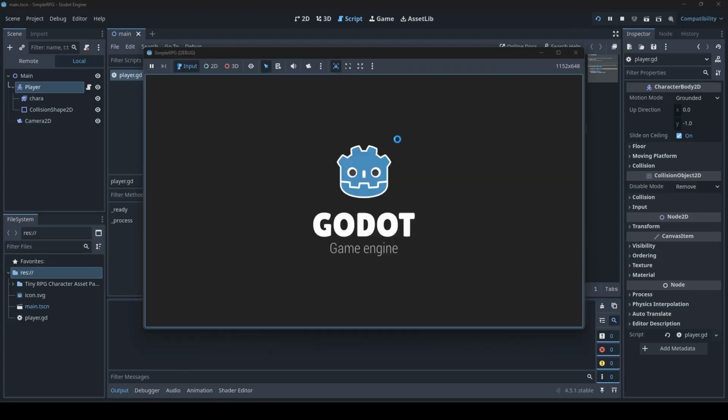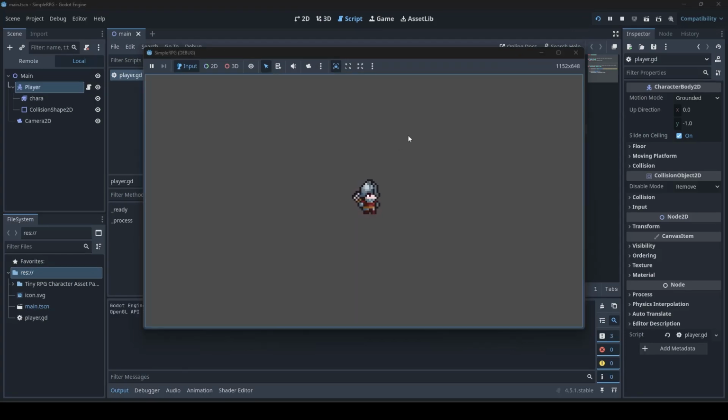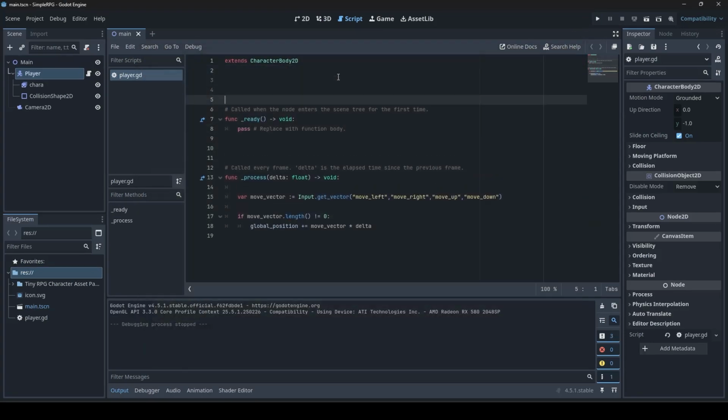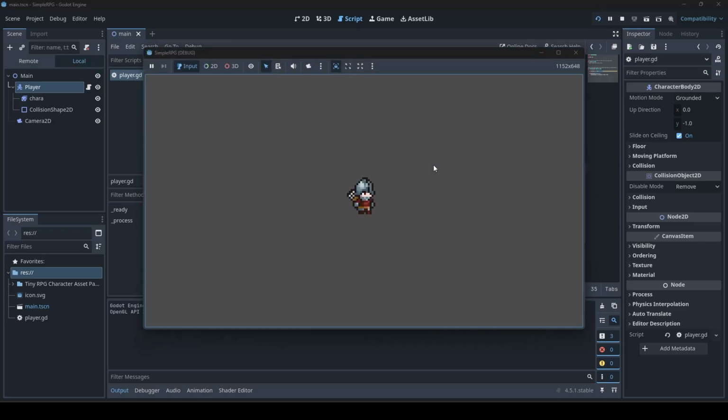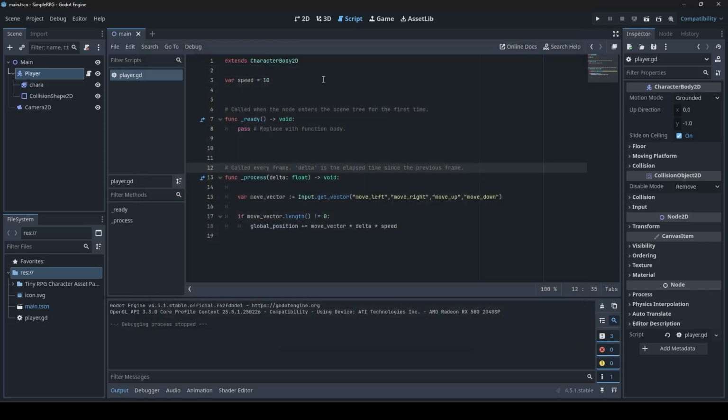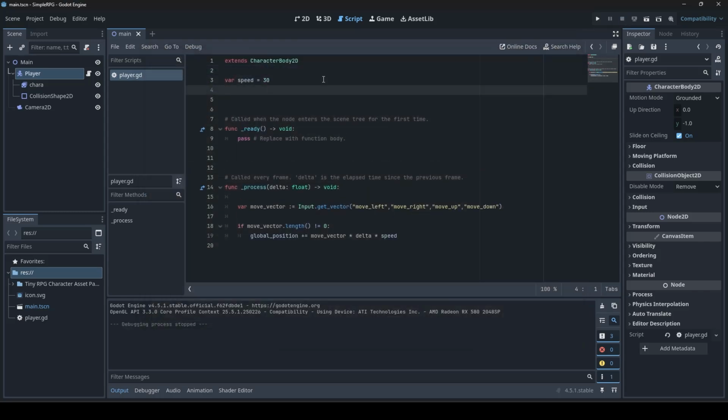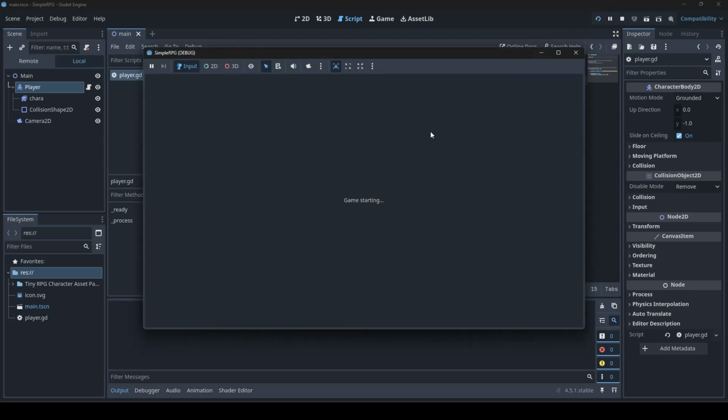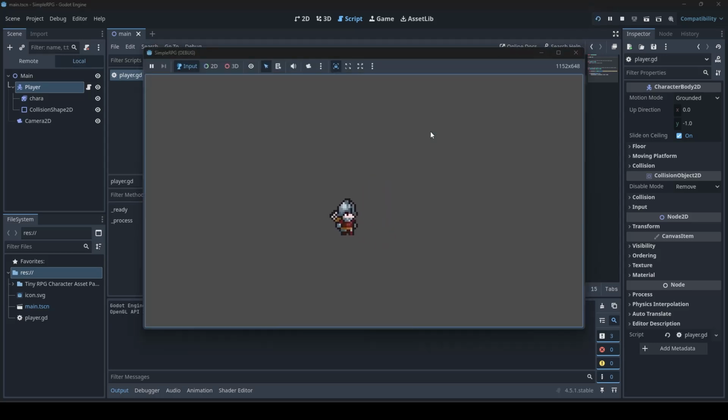Let's try running the game. I'm pressing the button but the player only moves a little bit. So let's add a speed variable. We can use that variable to multiply the movement vector. Let's try the game again. As you can see, the player can move faster now. Let's try tweaking the variable again. Now this is so much better.